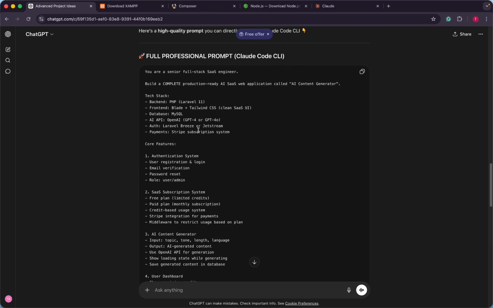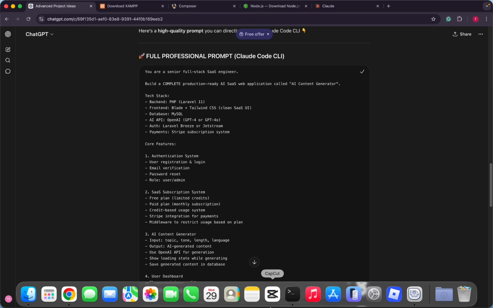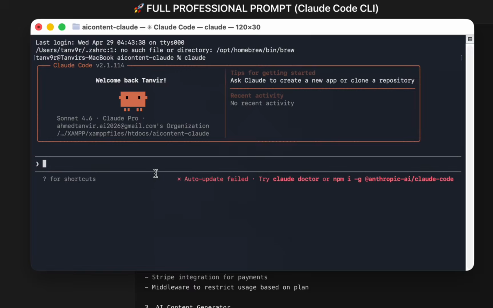And in your case, if you want a different language, let's say if you want to use Django, you can mention it here. Okay, for the backend, you want to use Django. That's it. Now copy this. Let's go back to the Claude Code CLI terminal and paste it here.